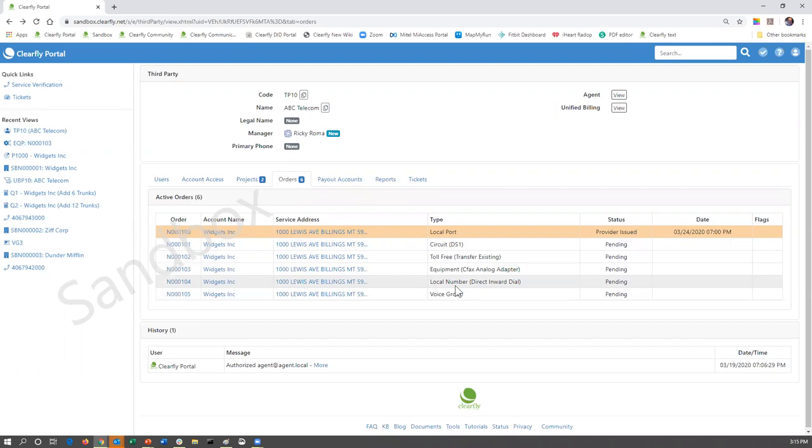This one, again, it's a local number order. It's not a port order, which means that the customer is requesting some new phone numbers. So there's that order as well. And then, of course, the voice group order, which almost every project is going to have, especially if it's new. And that's really turning up the Clearfly service.